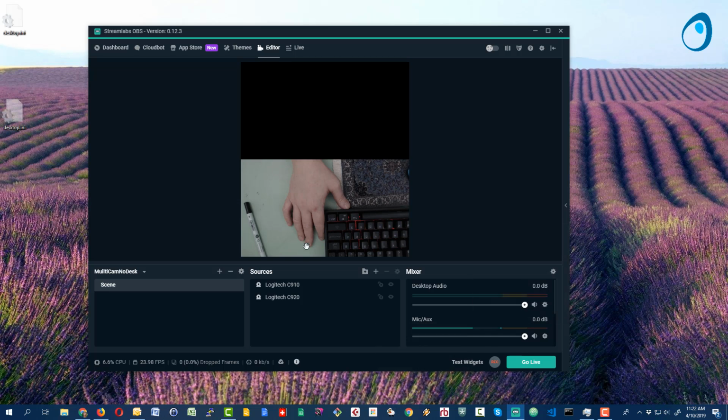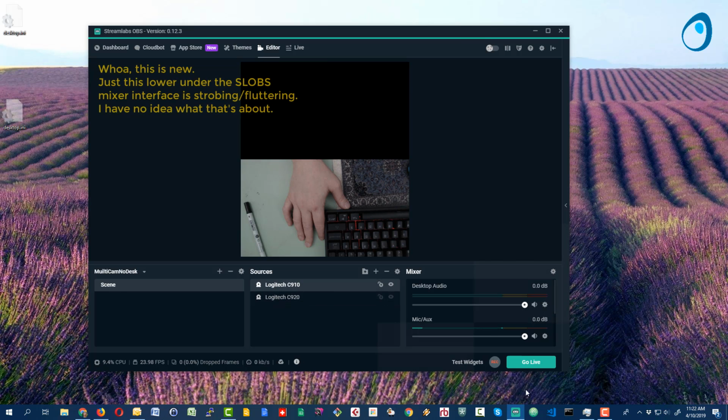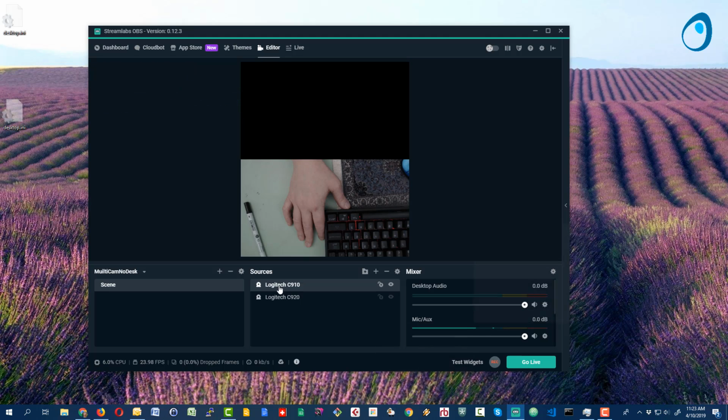So let me show you what I have to do in order to make this work. I can select the C920 like so and show it, but the C910 doesn't show up. Also, there's something strange happening here. This is new. I don't know why it's happening, but apparently we've got this very strange weirdness happening on this side of the screen over the mixer. Don't know what that's about. That's new. But let's get back to the 910 thing.